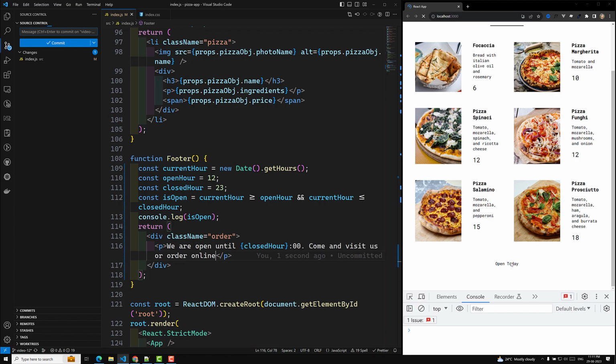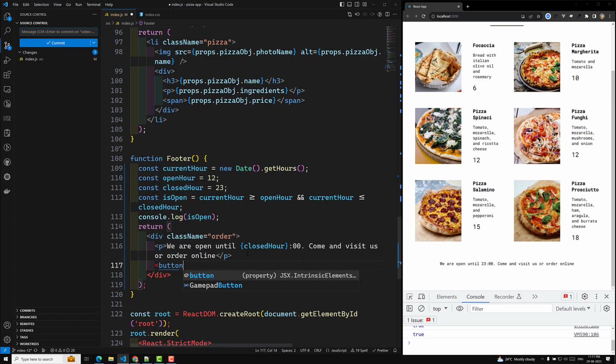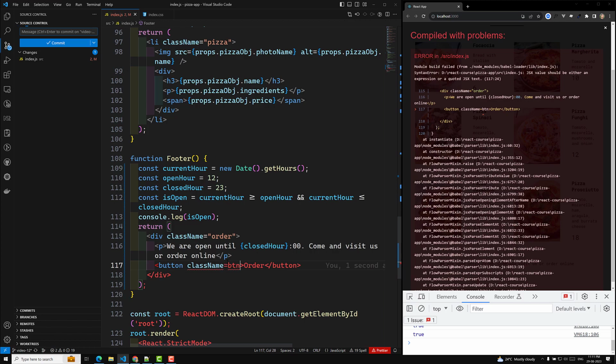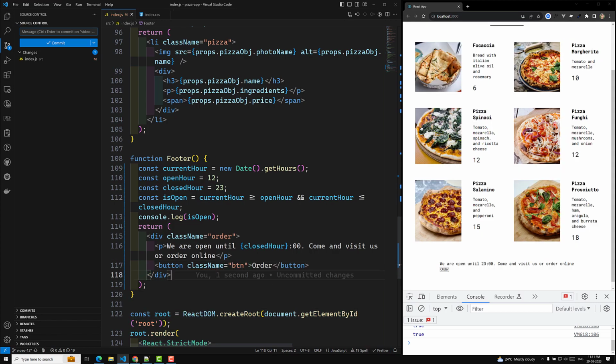Now if you see the output, we are able to see that we are open until 23, come and visit us or order online. Here I need to show a button, so I will add a button with the text Order. Let's add some CSS for this. I will apply the className equal to btn.